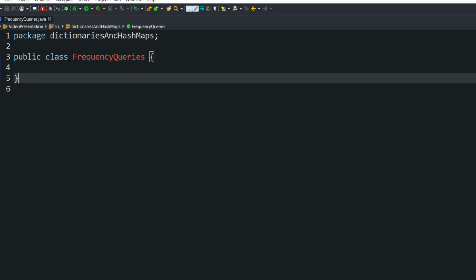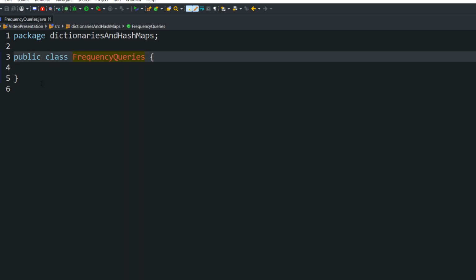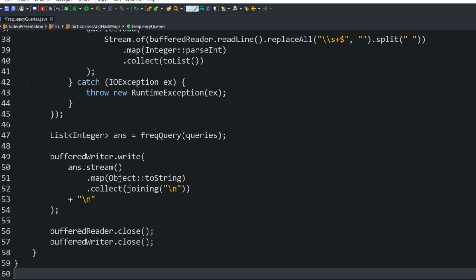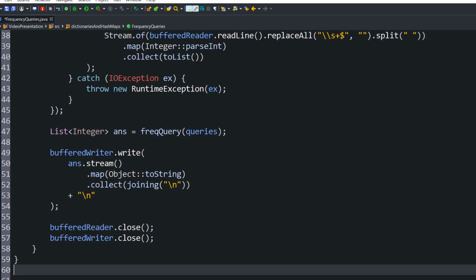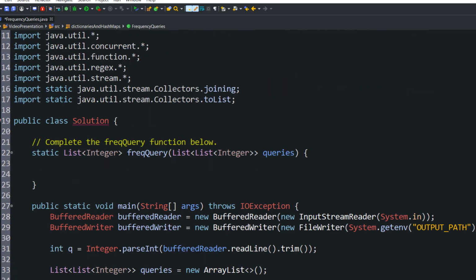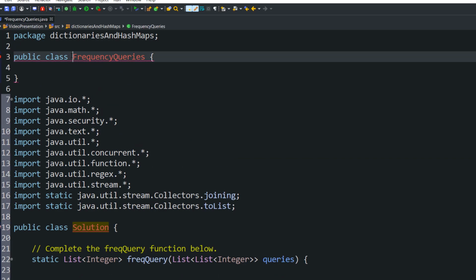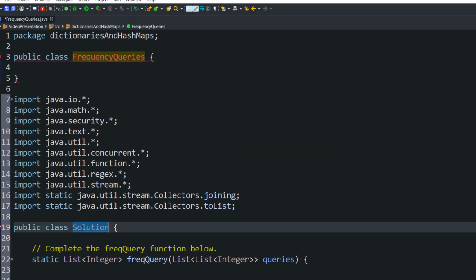Here you can see that I've already created a class FrequencyQuery. So I am going to just paste our code down here, and instead of Solution, change the class name to FrequencyQuery.